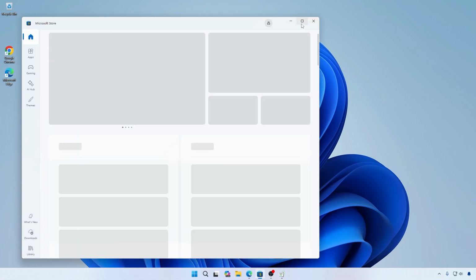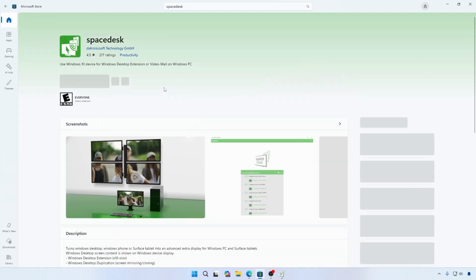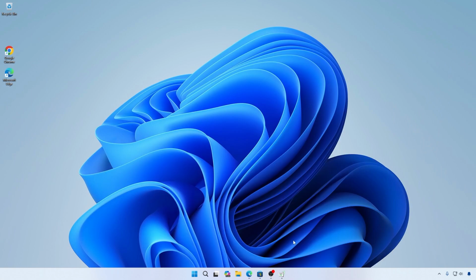If you want to use a Windows laptop as a second monitor instead, open the Microsoft Store on the laptop and search for SpaceDesk. Download and install the SpaceDesk Viewer app from the Microsoft Store.